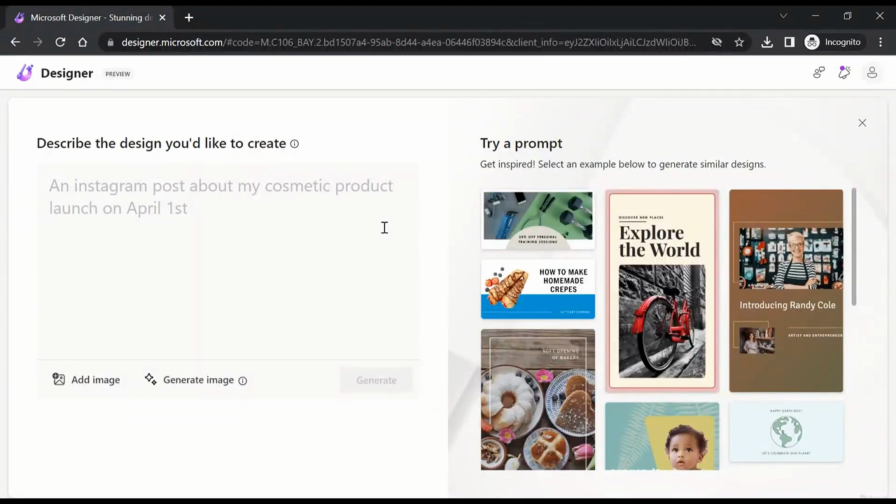All right, let's now go through what Microsoft Designer offers and how to use it to create some really inspirational and magical designs and content. So, to begin with, we have a text box over here above which it says describe the design you'd like to create. That means this is the place where you have to write the prompt that you want the design to be generated about. There's a small information button.